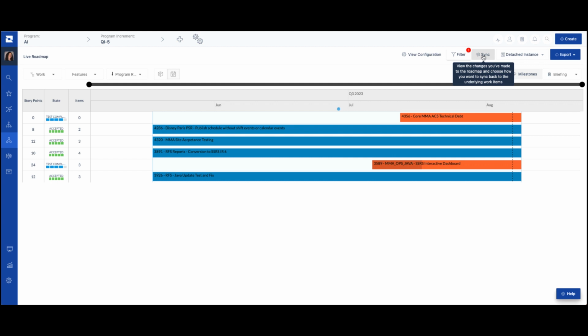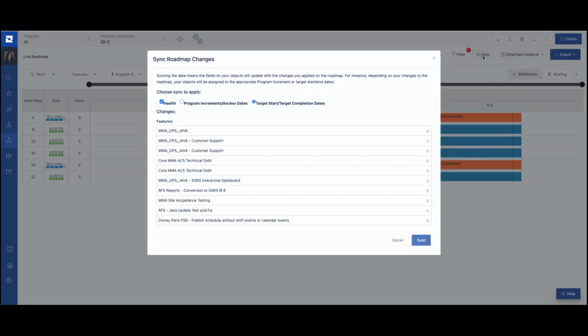The sync button is used to make changes back to the database. When you're working with a roadmap, you can make changes and not necessarily apply them back to the underlying database. In this case, you can see what has changed on the roadmap and indicate what you would like to save back. It can be the health, it can be program increments and anchor dates, or target start and completion dates. And you can choose to sync all of these or use the X to clear out those that you don't want to sync back.